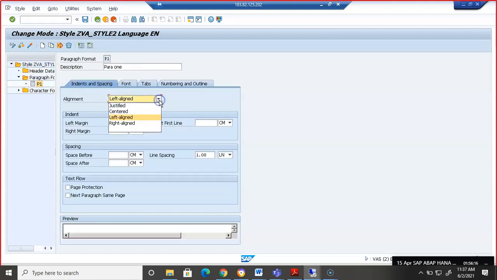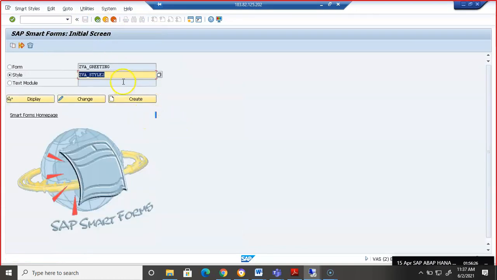Now here we'll go ahead with center and centered, save and activate. Once it's been activated, we'll go for ZVA_STYLE2. Now let's assign these two to the window and the page.